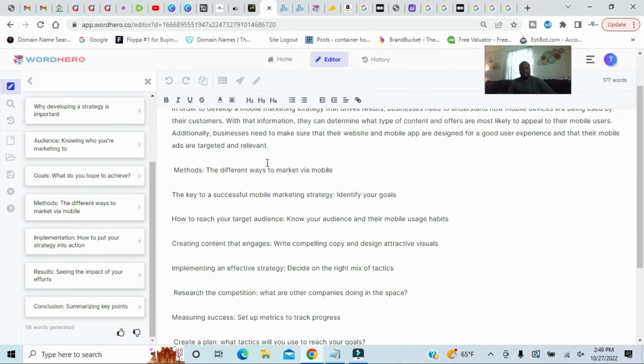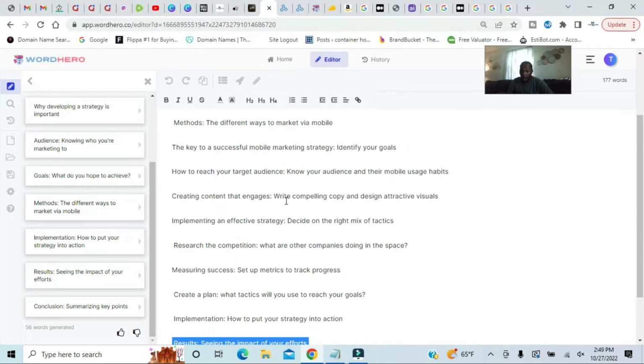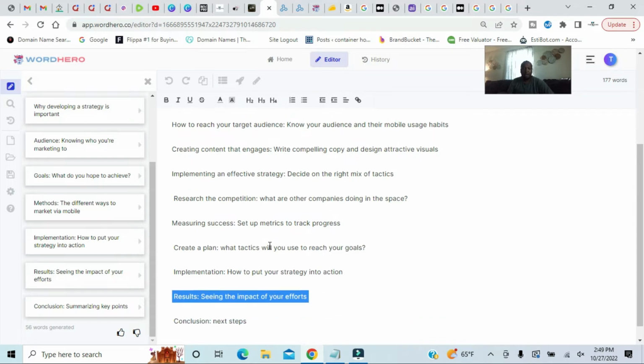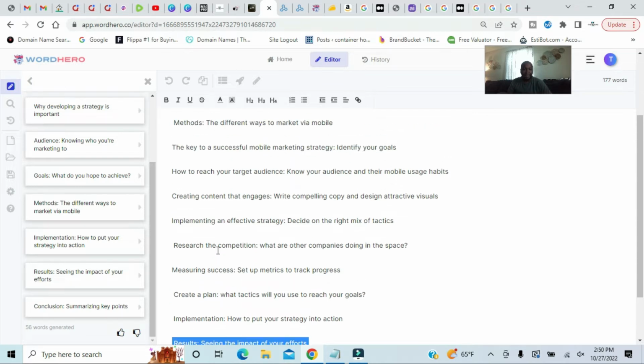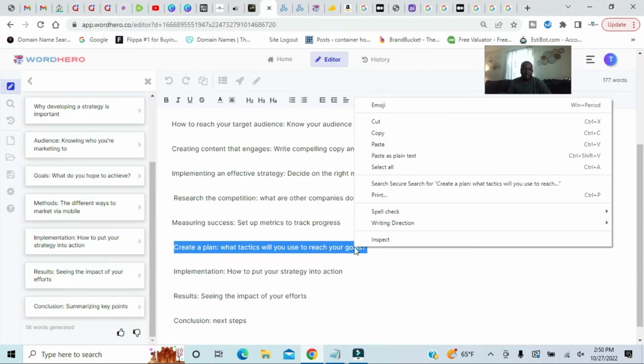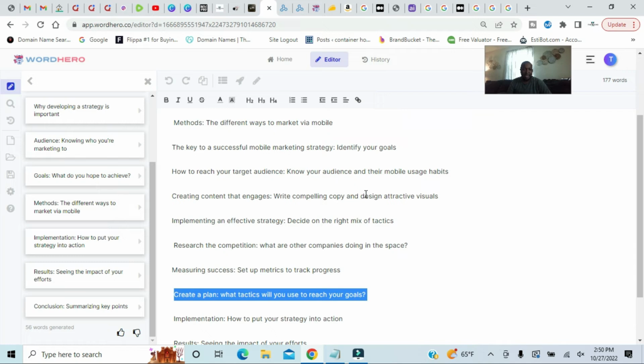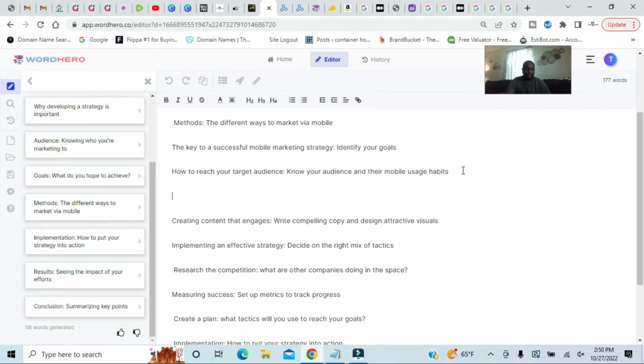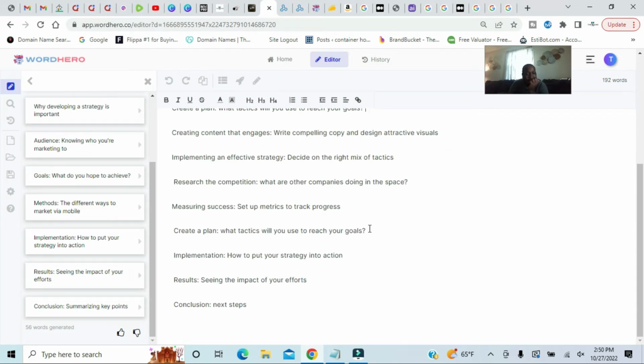It says the different methods, the keys to success with mobile marketing, how to reach your audience, creating content, implement your strategy, research your competitors, measure your success. I guess you put create a plan up here, because that's near the end. So you could go here, hit copy, and you put that here. That be here, okay? And I will delete this here, because it sounds better that way.